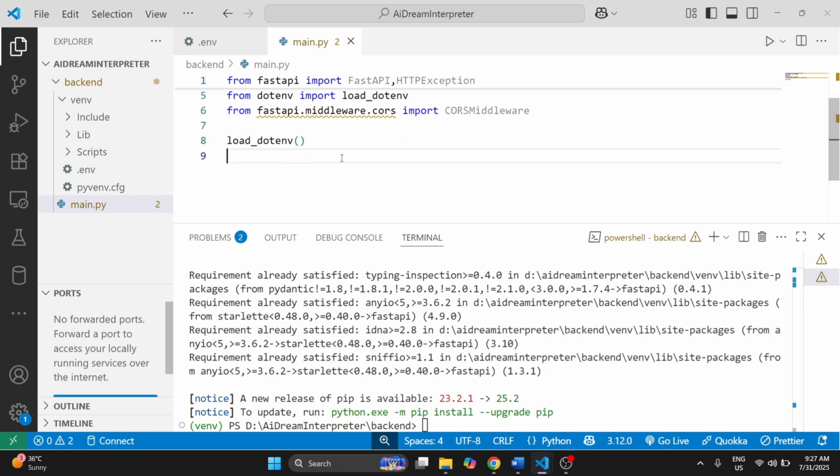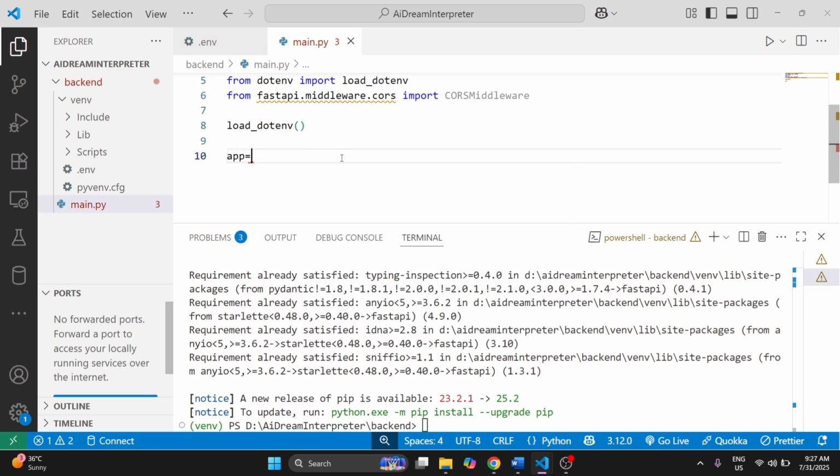Next, we need to create a FastAPI app instance. We can use it like this: app is equal to FastAPI. So now app is the instance. Now we created the main app object that will handle all incoming API requests. Now we need to add CORS middleware to allow front-end apps, in this case React, to call this API.